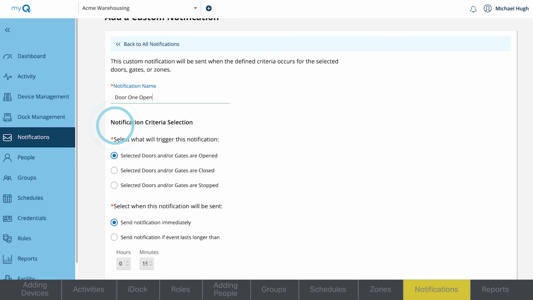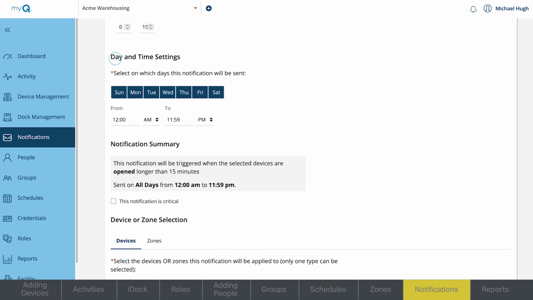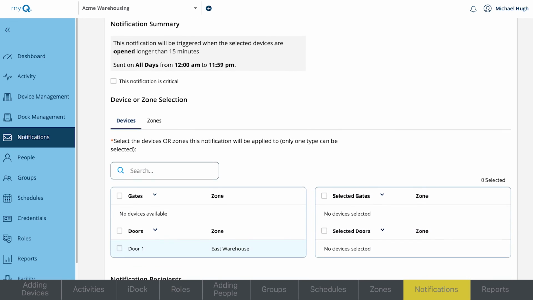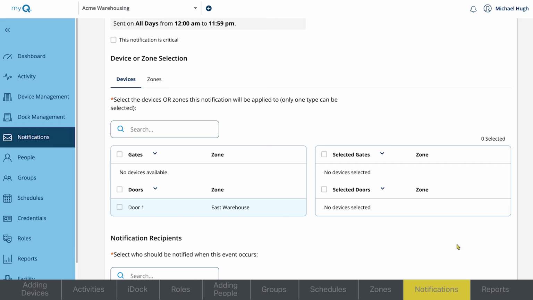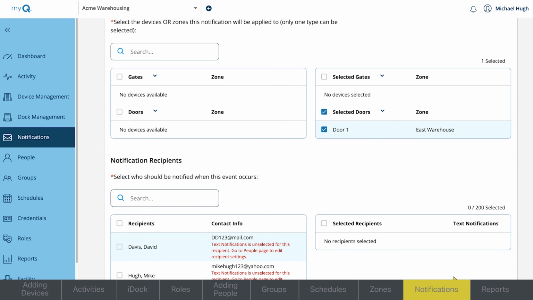Next, choose one of the 3 trigger options for the notification. Choose when the notification will be sent and your day and time settings. After these are set, you'll see a notification summary. Select which device or zone this notification will apply to. For multiple doors, you'll choose the corresponding zone. Finally, choose the notification recipients.